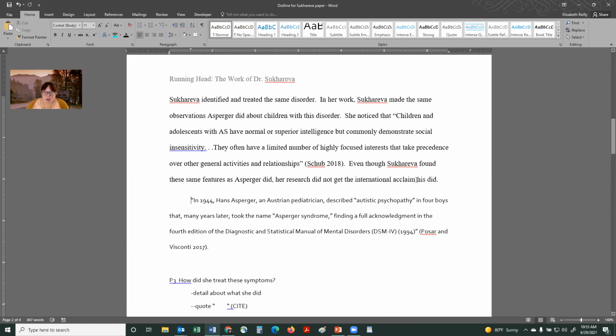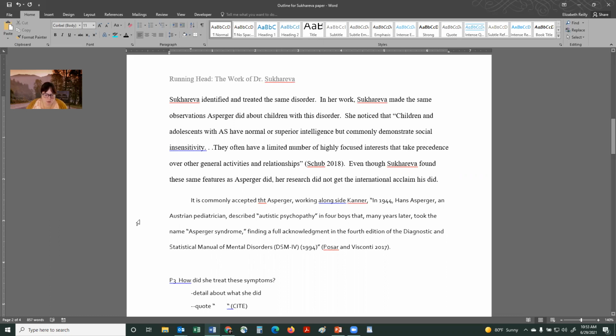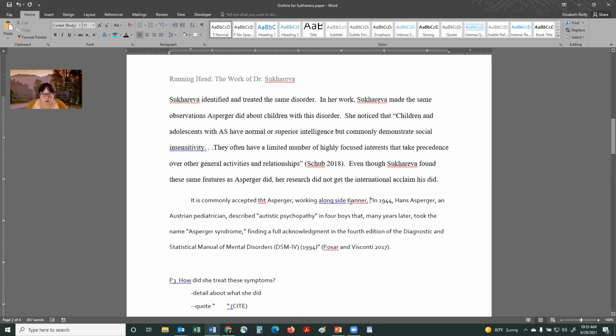So, looking back at the last sentence we wrote, even though Sugareva found the same features as Asperger did, her research did not get the international acclaim his did. Okay. It is commonly that Asperger is working with Kanner. Oh, what's his name? What's his first name? The first time you introduce a theorist, you should probably use both their names. Leo Kanner. Okay.